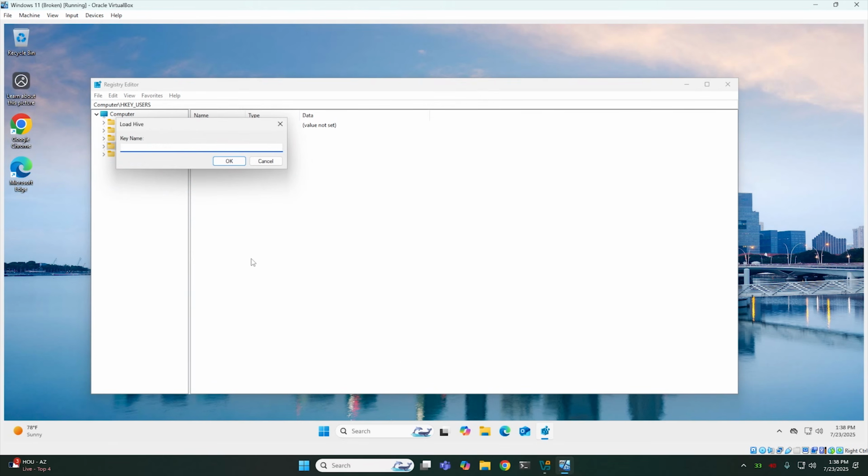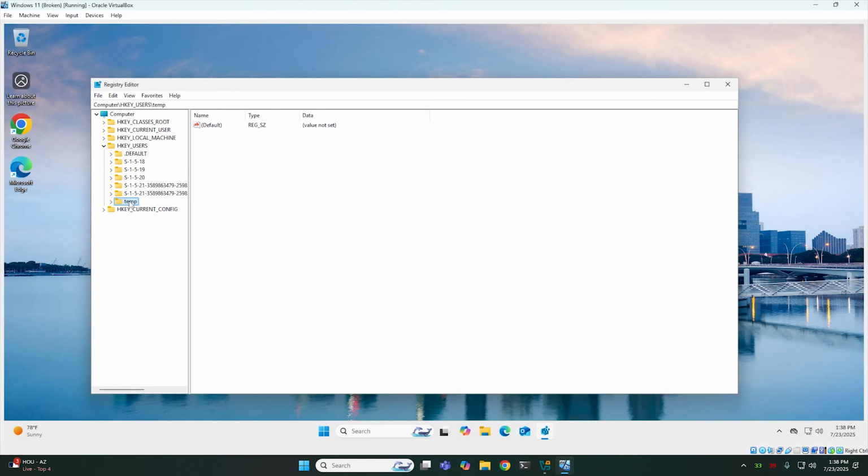Now, this is extremely important: whatever you name this when you load the hive has to be the same when we copy the data over to the new profile. And I'll show you what I'm talking about. So I'm going to type temp for this right here, and I have to remember to name the other one temp when we do that. So we're going to hit OK, go to HKEY_USERS, open it up, and there's our temp hive right there. And then from here, we want to go all the way down to software.